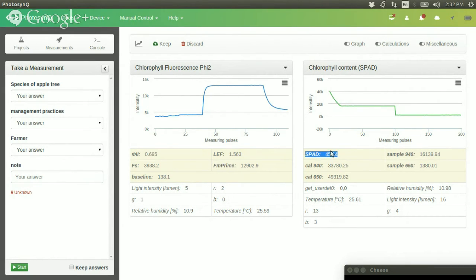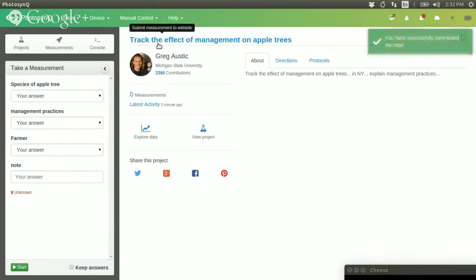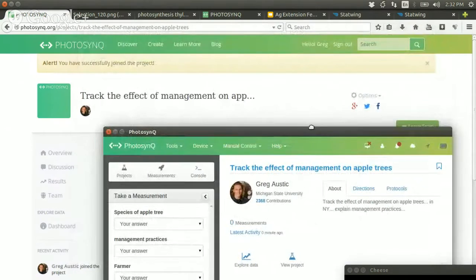SPAD is just an arbitrary number, basically, an arbitrary value defining the greenness of the leaf. So this leaf's pretty green. The Phi2 is not that high, given that it's indoors. And you'll learn basically what these things mean over time as you take more measurements, and you'll sort of understand this stuff. So once we've taken the measurement, we click on Keep. That submits it to the website. You can see we successfully contributed the data.